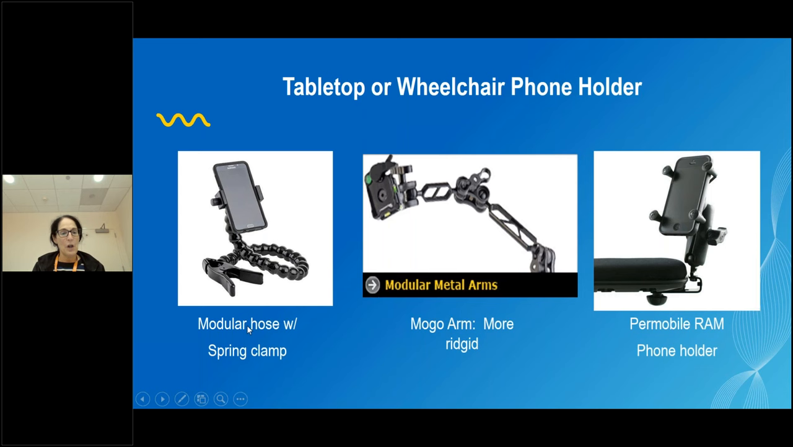And then RAM makes a different piece that you can pop the phone in, but you have to screw it down on the side. Or over here, you just spread the two arms and the phone pops right in there and it doesn't fall off. It really holds it well. Modular hose is good if you want some flexibility. You can take your hand and push it away or pull it closer to you. This mogul arm is more rigid and you can't push it away unless you move these link pieces.